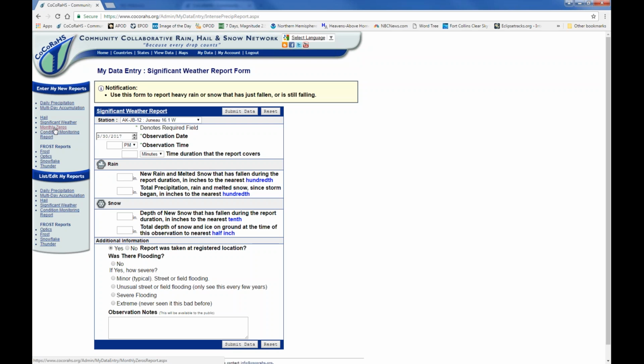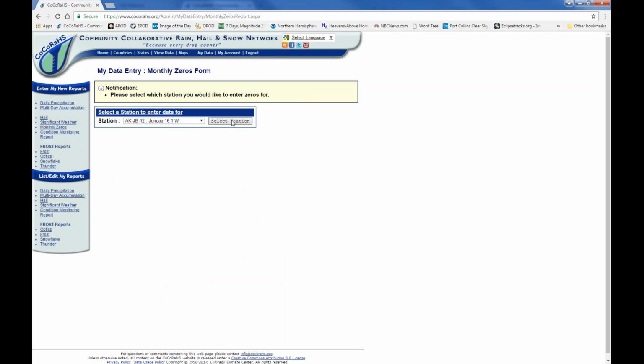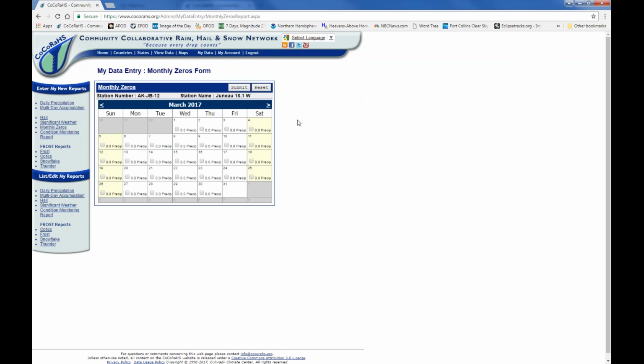This monthly zeros, I'll briefly point out, is when, let's say you just write down the days that it rains and you only submit data when it rains. You can come at the end of the month to this monthly zeros report, and any day that it did not rain, you can click the box and you can submit zeros and end up with a complete data set by clicking all those boxes. So hit submit, and then you've submitted zeros for any days that you did not report.